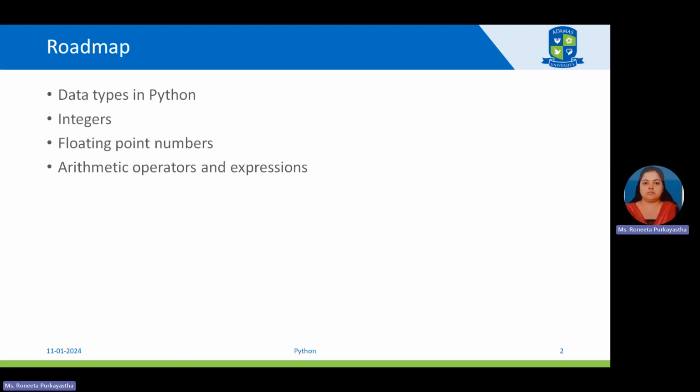Then we shall demonstrate some examples of how to use the various primary data types in Python with small examples. We shall discuss some examples on integers and floating point number data types, right? And then we shall see the concept of how to write an arithmetic expression using various arithmetic operators, and we will learn the concept of operators and operands.